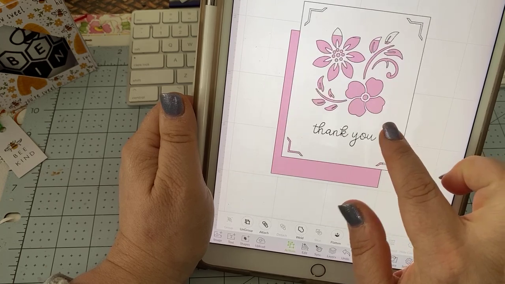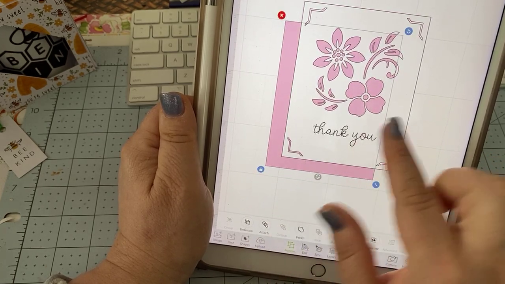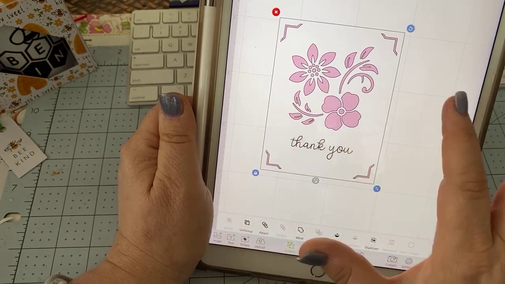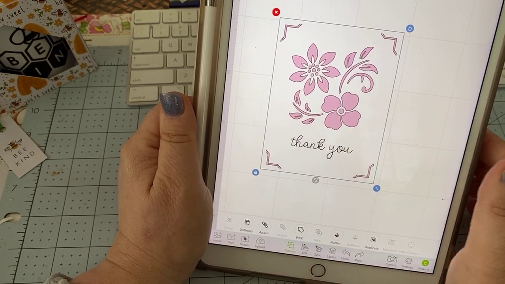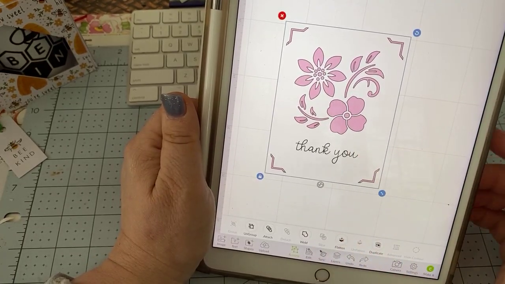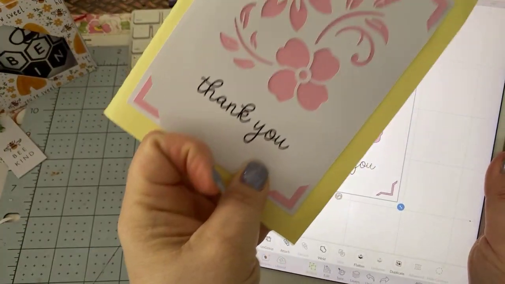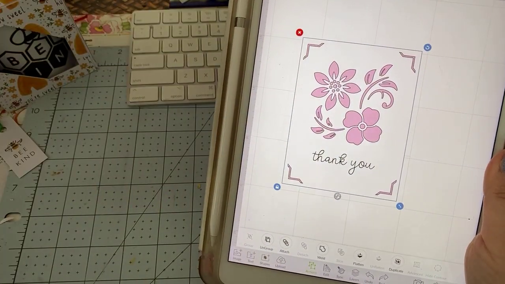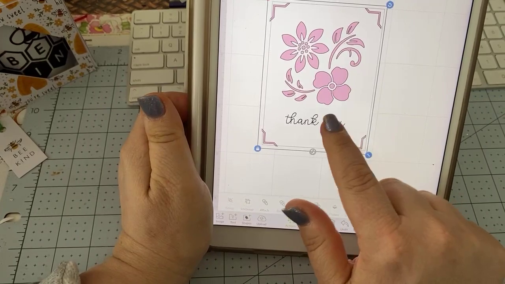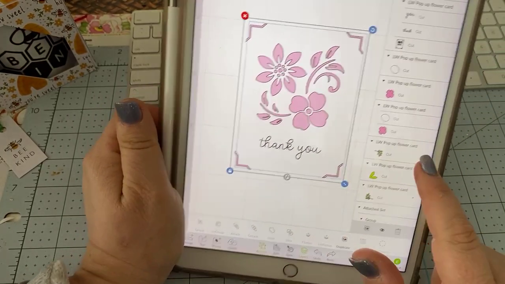So here is the insert card, and there's actually the insert that you're going to put on there. If you wanted to just do this card as an insert card, you could do that, or you can put it on the front of your card, which is what I've chosen to do here. Now, what I did have to change is this thank you that's here, and I'm going to show you.